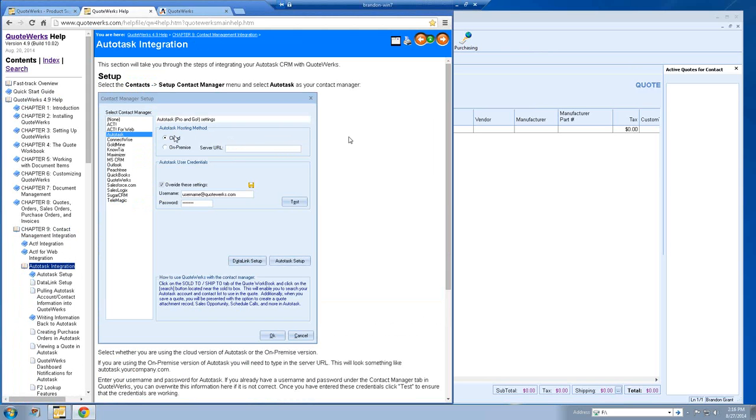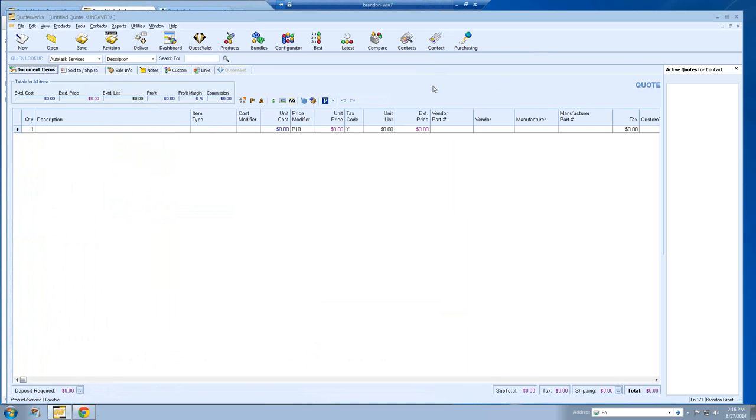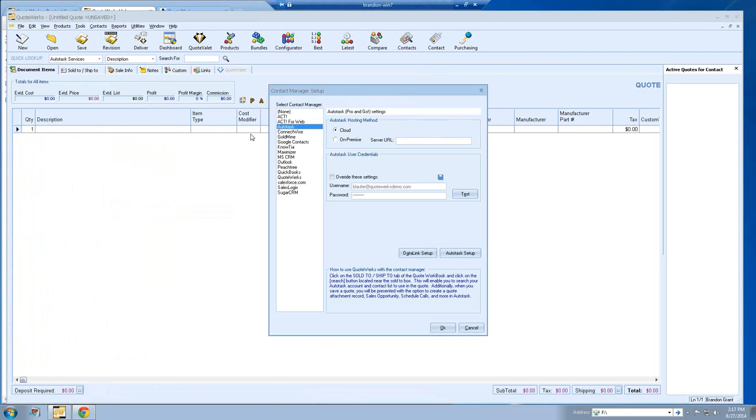All right. So let's go ahead and go into QuoteWorks, and we'll get started. So the first thing that we're going to do is you always want to make sure you set up your Autotask integration. As we release new features for Autotask, whether you have QuoteWorks currently or you're evaluating QuoteWorks, if you haven't set up the Autotask integration, you can do that very simply under Contacts, Set Up Contact Manager, and then we're going to click on Autotask.